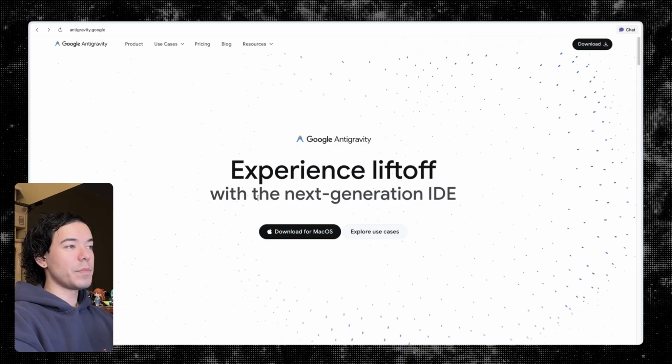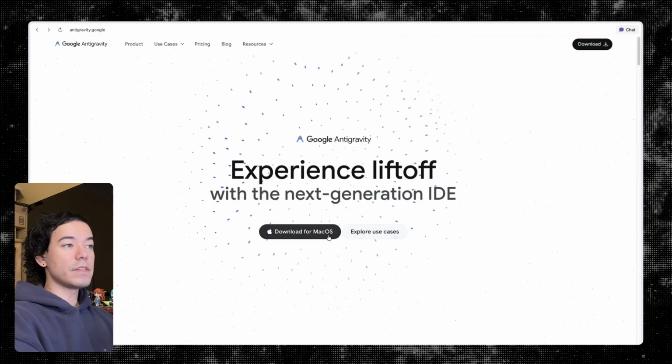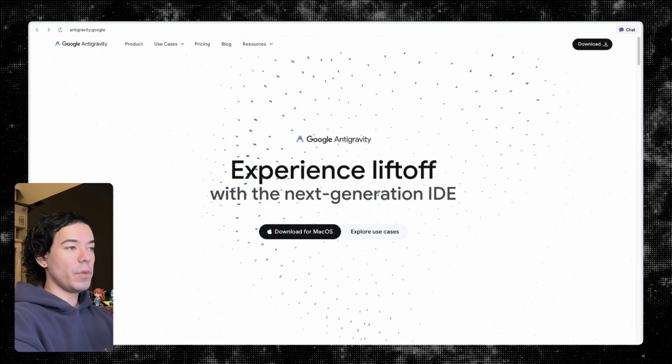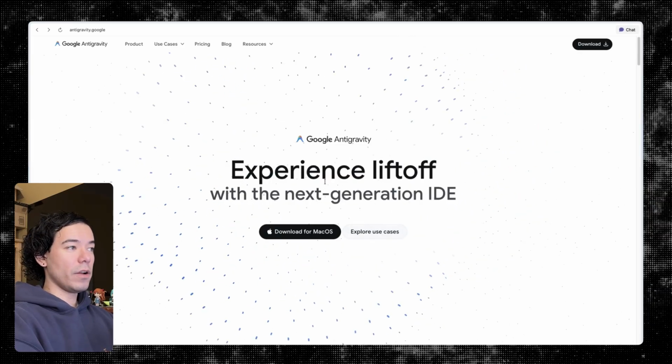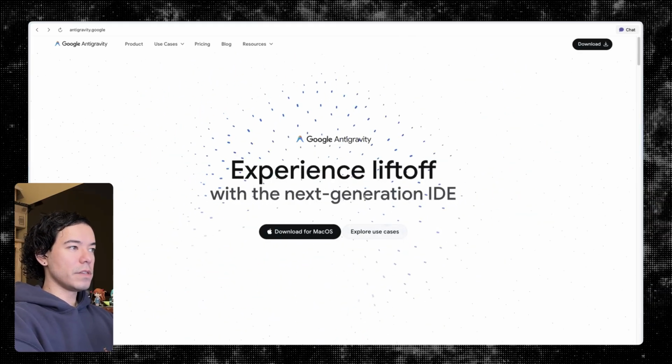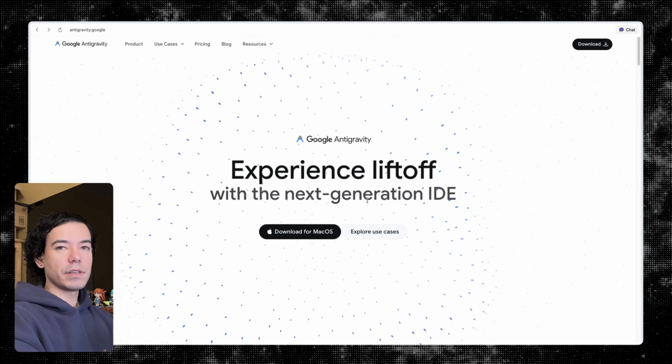One of the interesting things about the Antigravity IDE is that it's also powered by their latest Gemini 3 model. At least at the time of recording, the Gemini 3 model is supposed to be really state-of-the-art in a lot of different areas, including in some coding benchmarks. So this is going to be an interesting review.